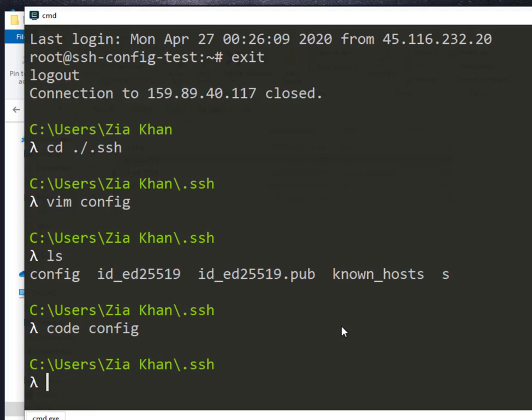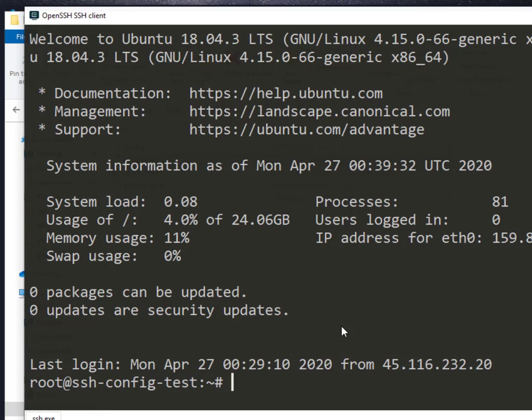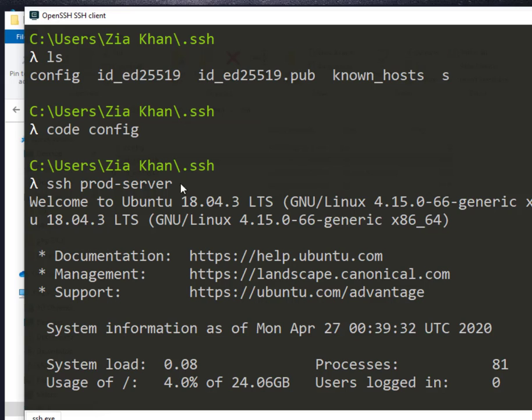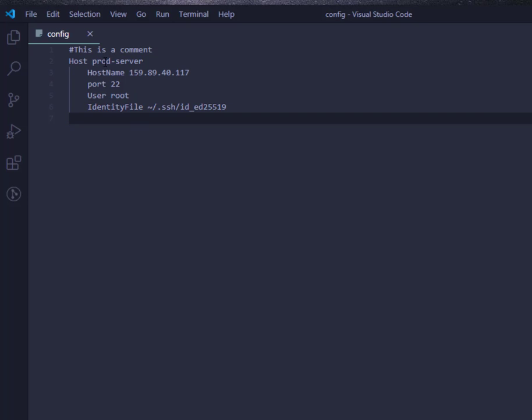So this time I'm going to do SSH and prod server, and I'm going to press enter. So it's going to log me in, of course, just like it's supposed to. So it did. So what actually happened? This prod server needs to match this host. That's it.